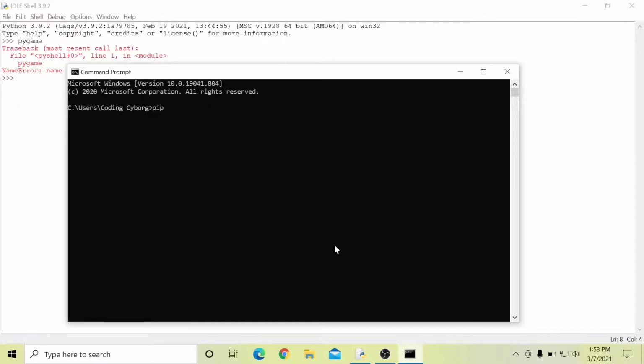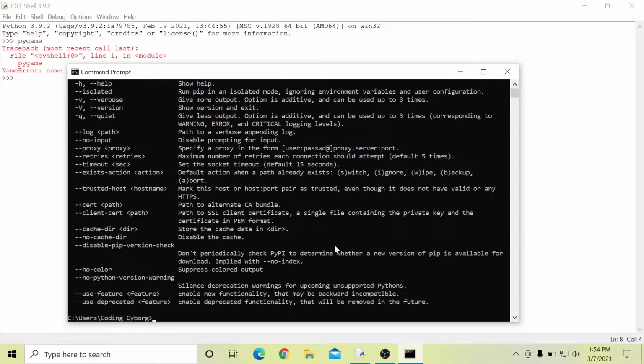So pip. First you want to type pip. Now, if it says there's no such thing as pip, or pip is not a valid command, or whatever, that means you haven't added Python to path. If it has all this data, it means you have. So pip install pygame.